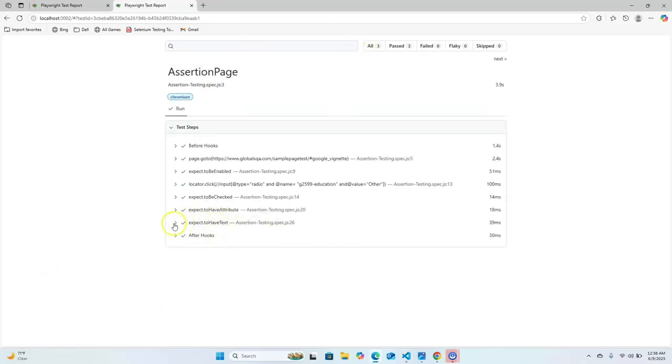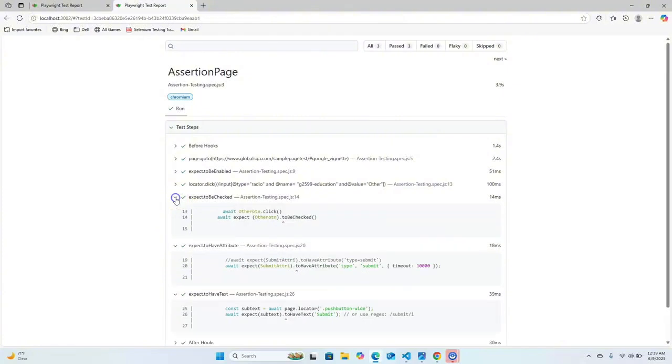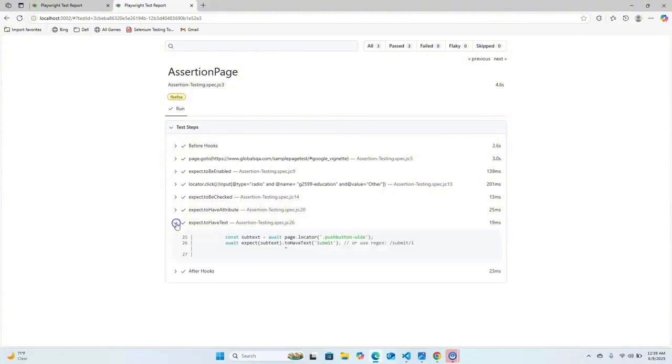And now I can see the pass. Now you can see here toHaveText, and you can see the code here. For toHaveAttribute, you can see the test steps. If you want to expand this one, toBeClicked, you can open it. In this way you verify that the code has passed. It will definitely show here that the test is passed, but if you want to check the steps, you can double click and check them. If you want to check in Firefox, you can check in Firefox.